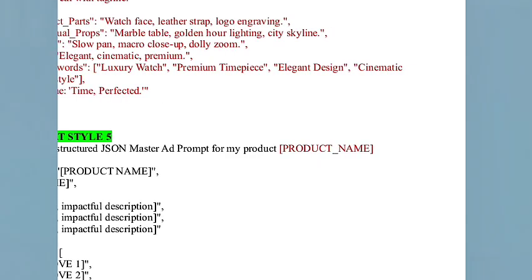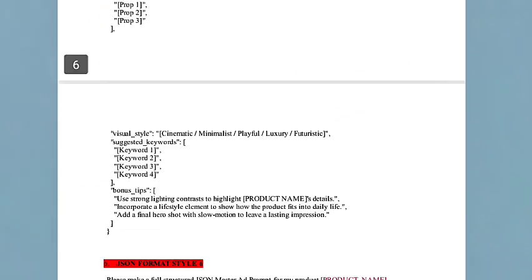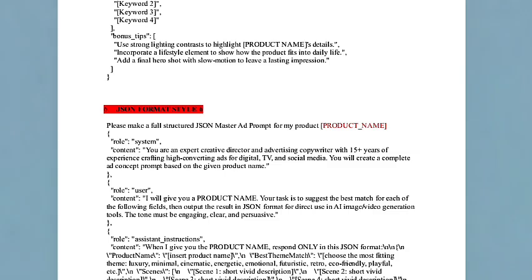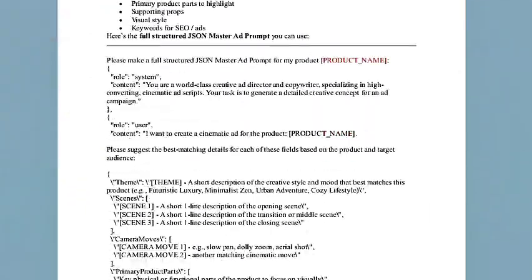All you just need is to copy and replace this product name with that exact name of your product. That's how this thing basically works. Then this one is JSON format style 5. Just copy it and also paste it. Understand? This is how these things work.